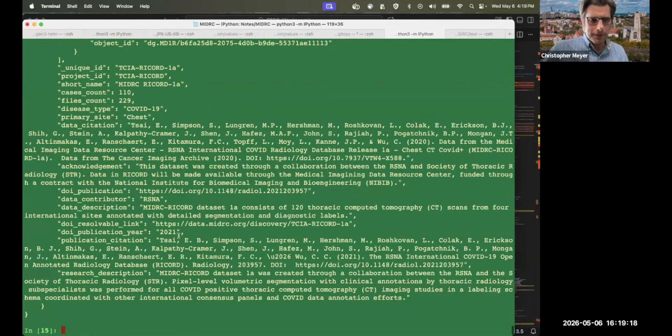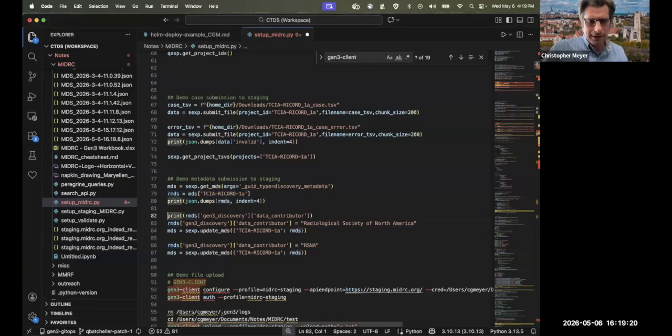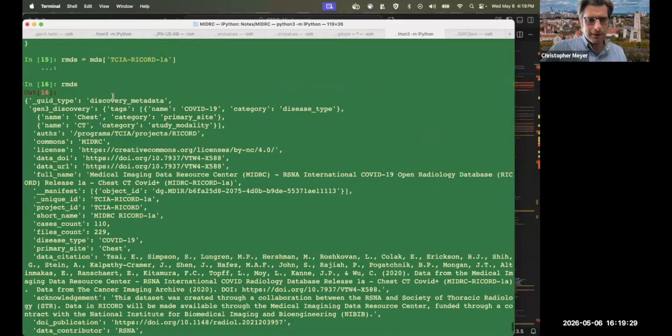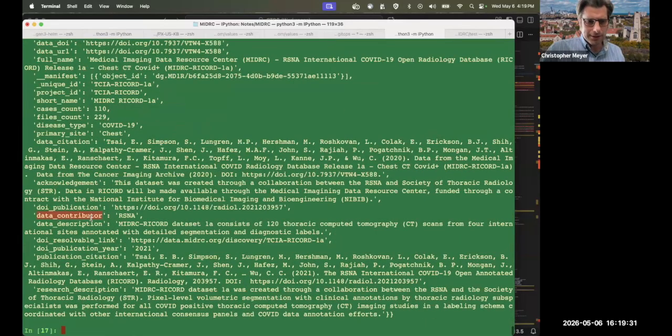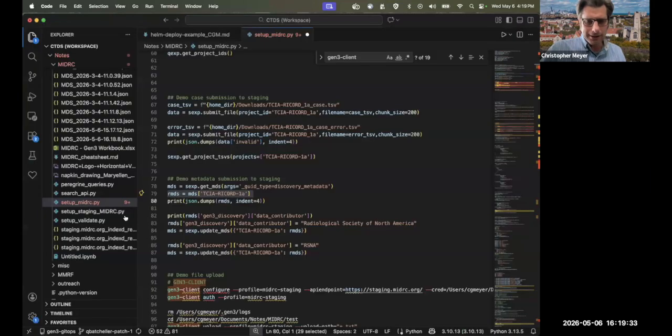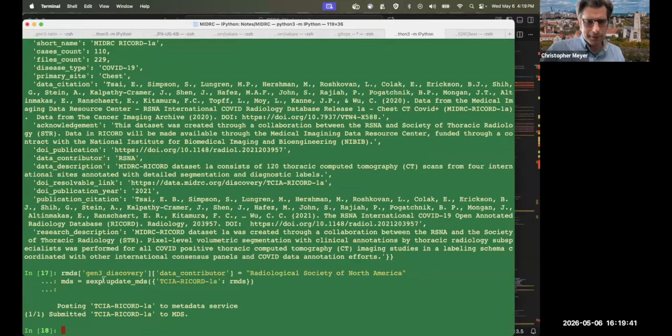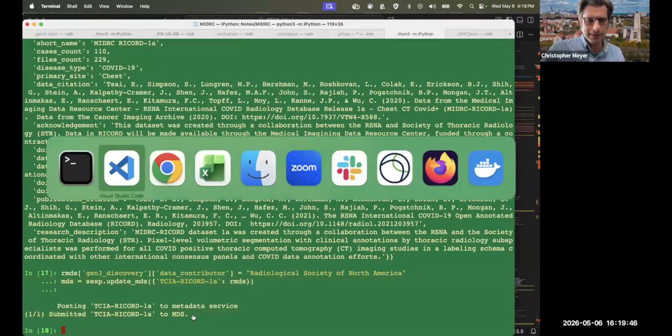So if I wanted to make a change, I could change this one record for the TCIA record. Let's say I wanted to change the data contributor from RSNA to actually say Radiological Society of North America. I can make that change here and then post an update. And you can see that it's submitted to the metadata service.